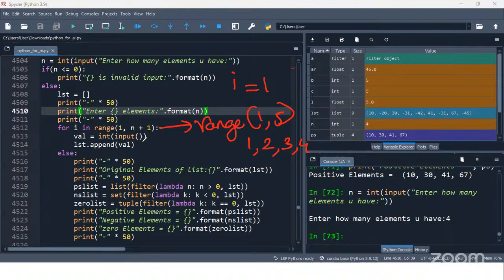Input function is executed. So it reads the data from the keyboard. Right? So we have to pass a value for the first iteration. When i takes 1, we have to pass a value. That value gets stored to this val and the value gets appended to this list. So in this way, the loop will be executed 4 times, i from 1 till 4. So 4 values will be appended to the initially empty list object.